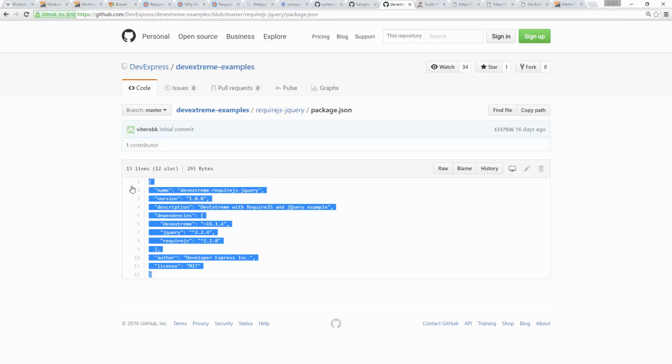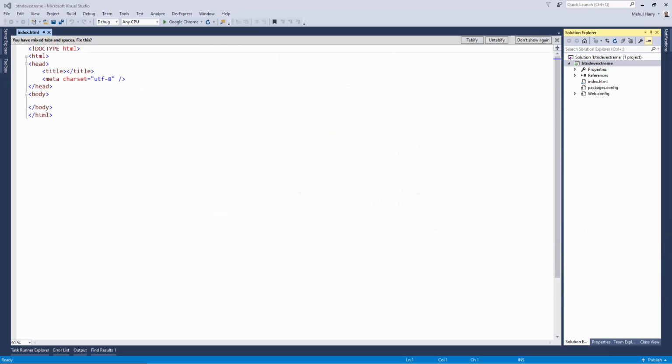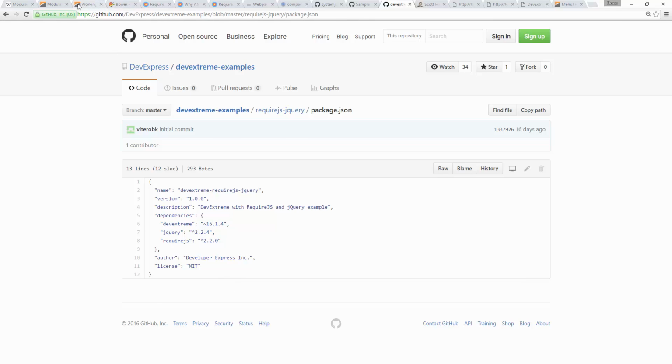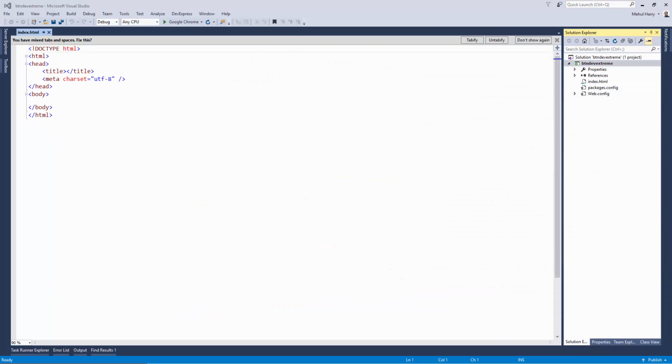Now, if I copy this into a local package.json file, this will help me go and get all of the required items, meaning that it says, okay, I've got a dependency to DevExtreme, jQuery, and RequireJS, and it'll grab all those files. I can do that, but what I'm going to do is follow along that previous guide that I mentioned to you before that actually tells you. So if I want to get the packages from Bower, all I need to do is call bower install devextreme --save. And the save basically means save those packages to the local folder.